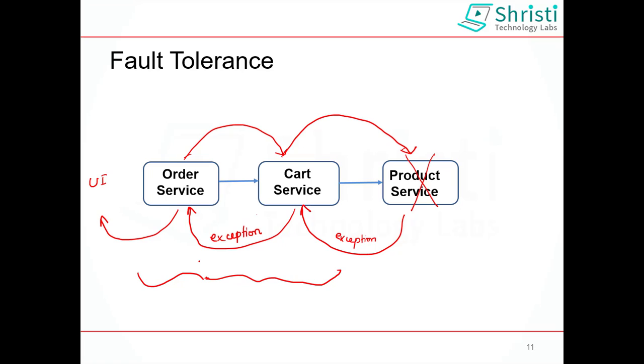For that, we need to add this Hystrix library to the microservices. If we add Hystrix to the microservices, if an exception or error occurs in any other microservice, instead of throwing the exception, I can send a fallback method with some dummy result.